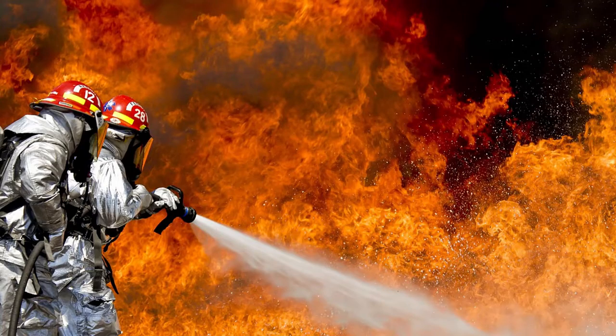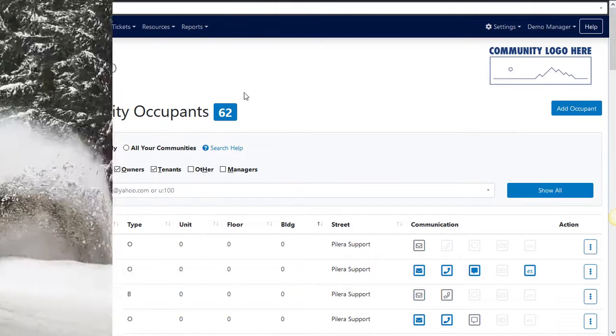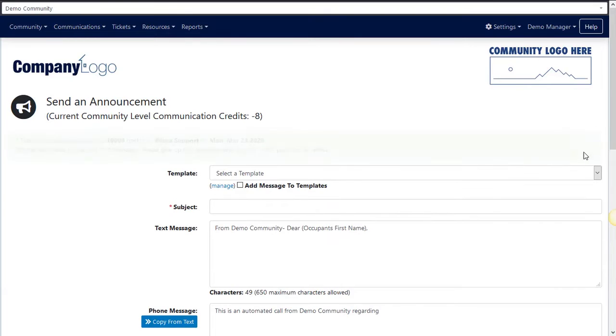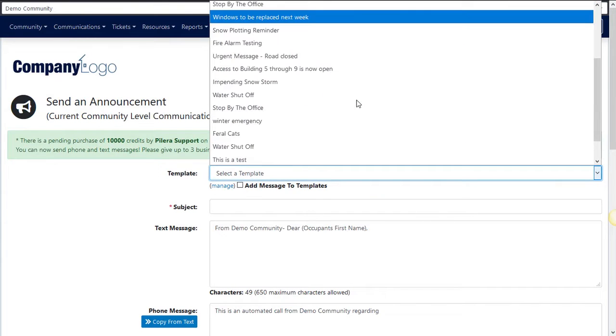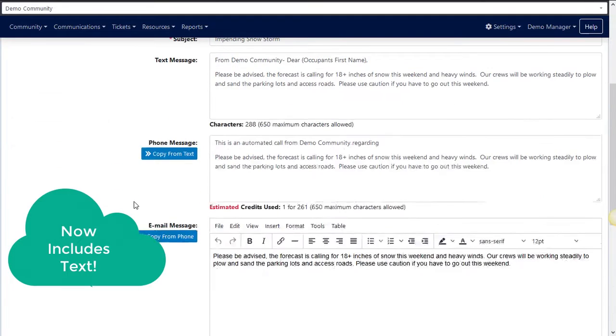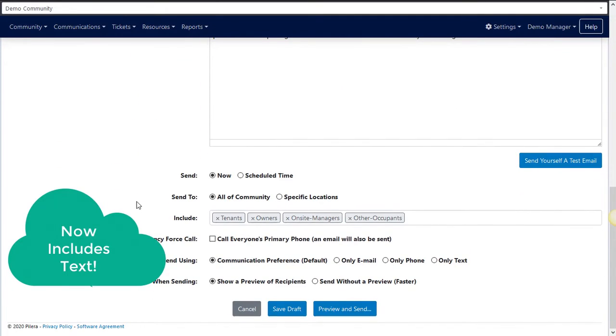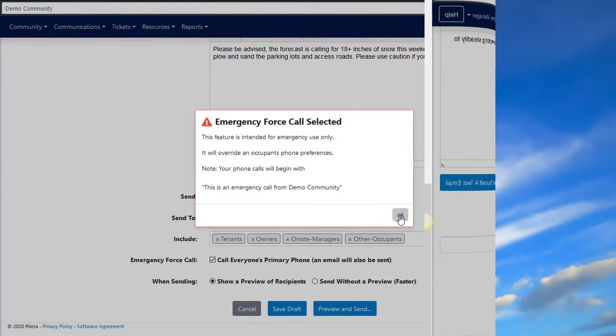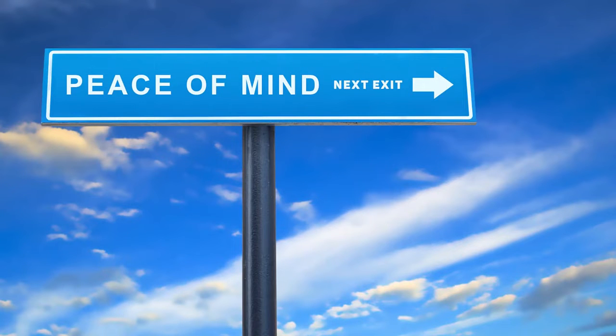In the unfortunate scenario of an emergency, managers can access Pilera from their mobile device and send an emergency notification, which will actually override the resident's communication preferences and send out an email and phone call to the entire community. Emails are instantaneous, and phone calls are made at a rate of 90 to 100 calls a minute. This gives management the ability to notify an entire community within minutes.